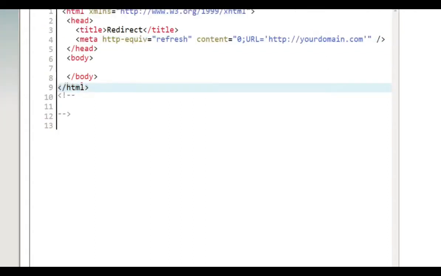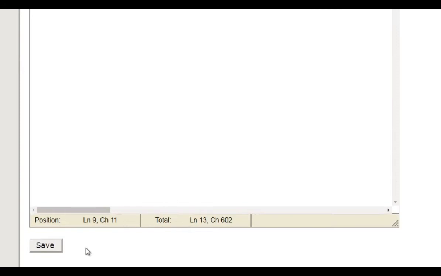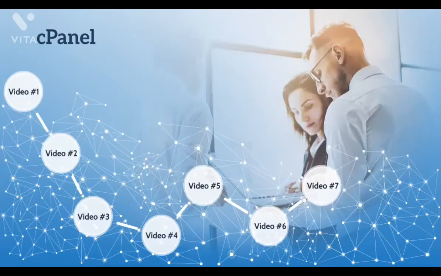And when you're done, you click on save. And anytime anyone goes to yourdomain.com/some random URL, instead of going to an error page, they are redirected to your main page or whatever URL you want to redirect them to. And that's it. This is going to be video number 7.